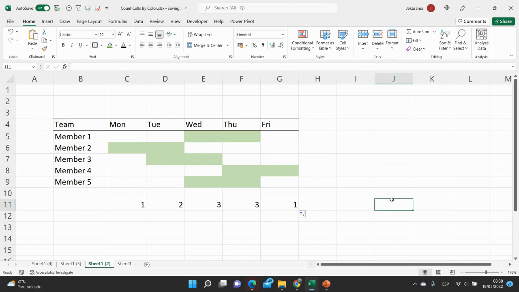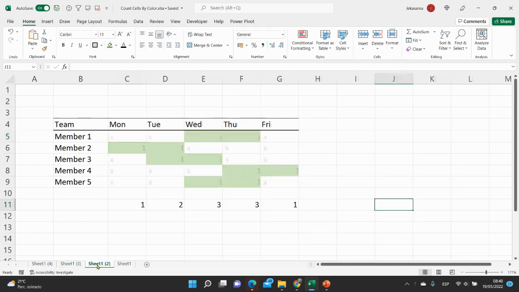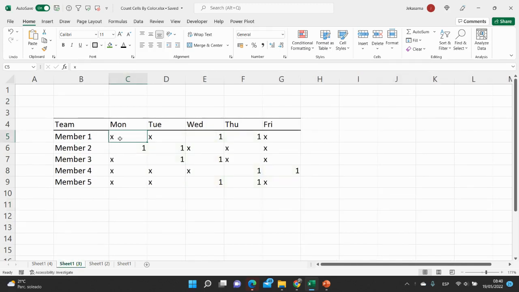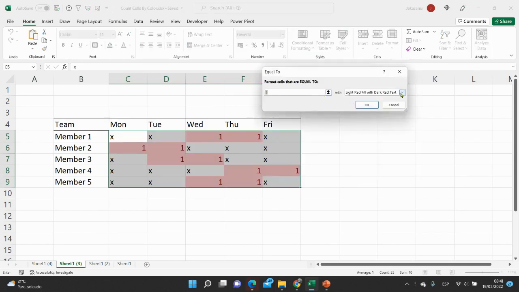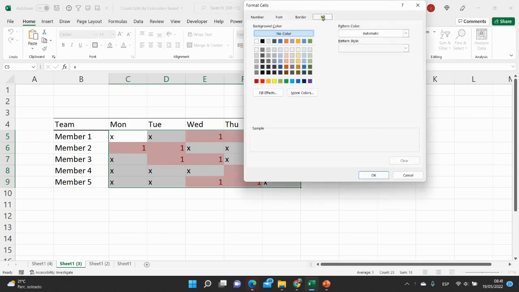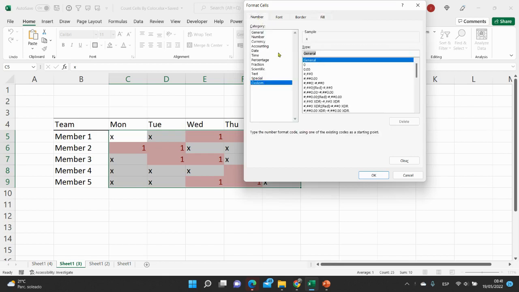What happens if we would like to add an additional color and calculate different colors? Let's take a look. Here in the next sheet, I have the same team and the same working days, as you can see, but I added an X for non-working days. So we will select the full range, go to conditional formatting, highlight cells equal to, and say if it is 1, custom format, fill this green, and for the number, custom, and instead of General, we will hide the number: semicolon, semicolon, semicolon.